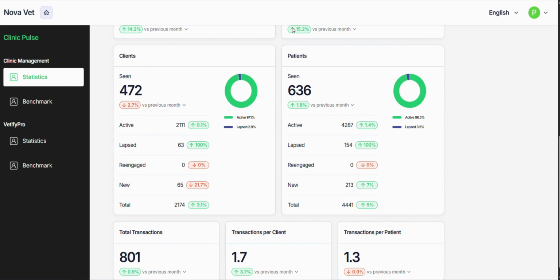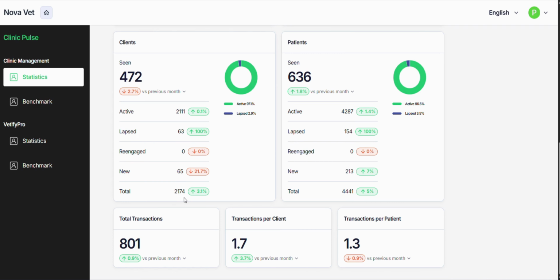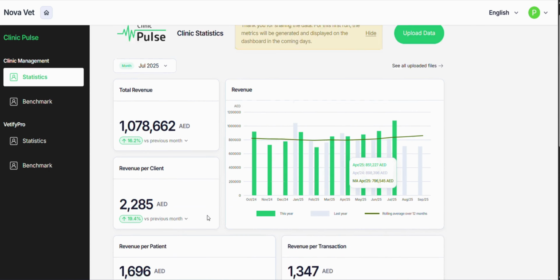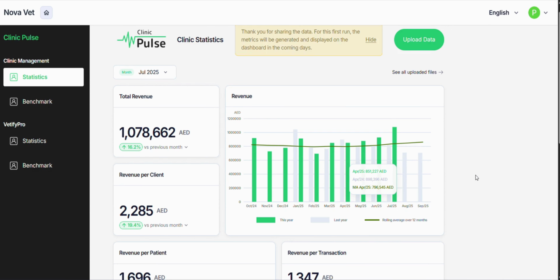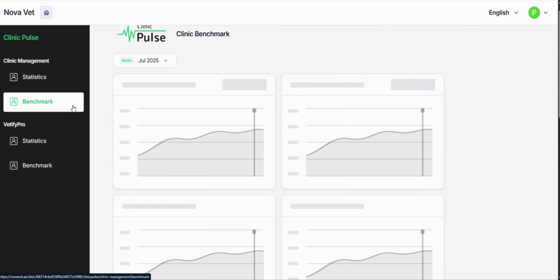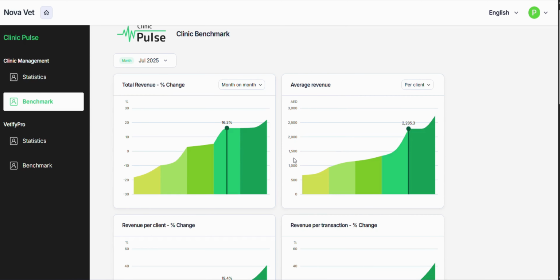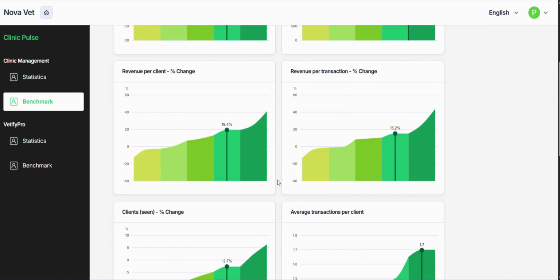Coming down here, we can look at all our statistics for clients and patients: active, lapsed, re-engaged, new, and total. And again, we can go into the details later. And this information is all very nice and good. However, you could argue that your practice management system or other tools can do something similar, but what those tools certainly cannot do is regional benchmarking. And this is really, really powerful here.